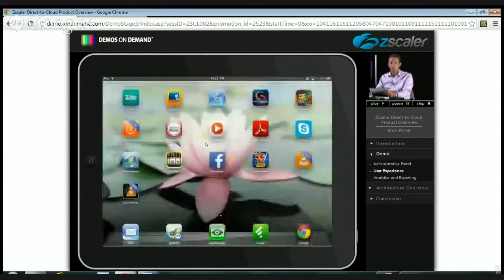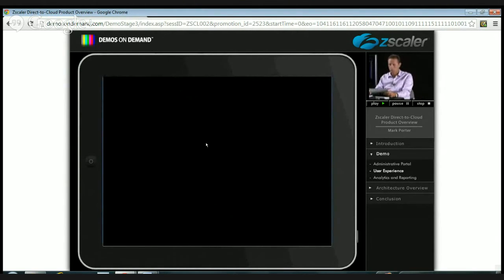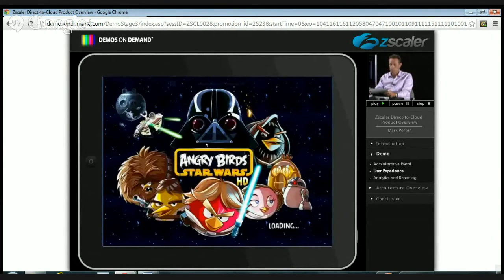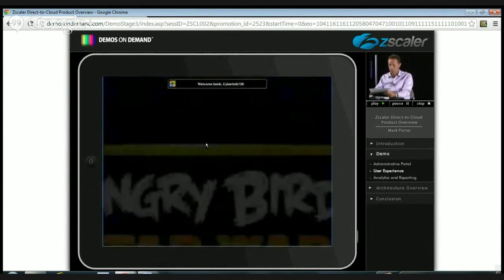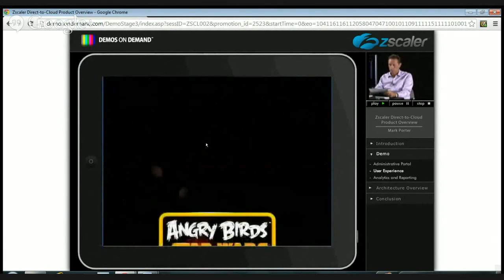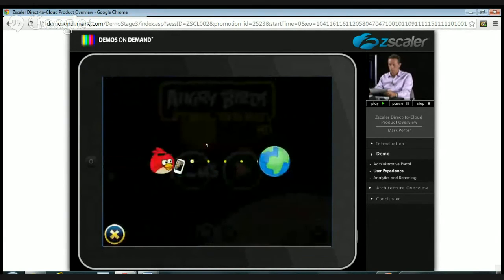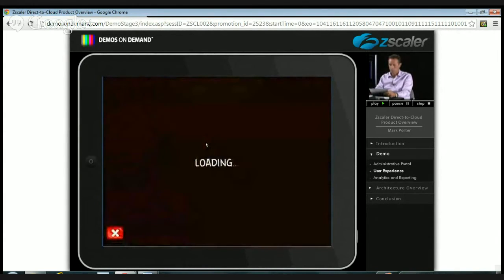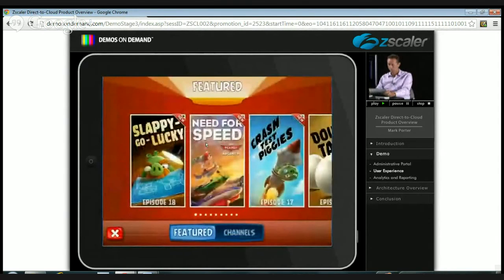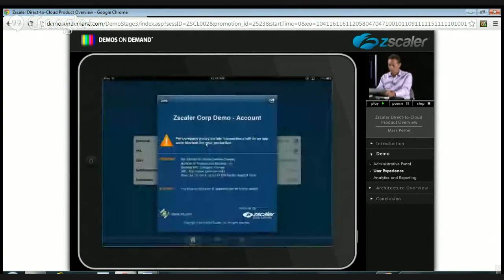So now I'm going to try and play a game. I know I've been blocked in the past, but I'm going to try again. The company has a policy against playing games. Let's see if I can get into Angry Birds. So here we can see that we've been blocked from playing Angry Birds on the iPad. We can also see that I've already been blocked four times for the same reason, so it's still not letting me play much as I try.